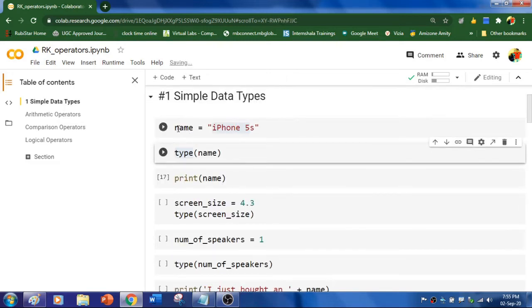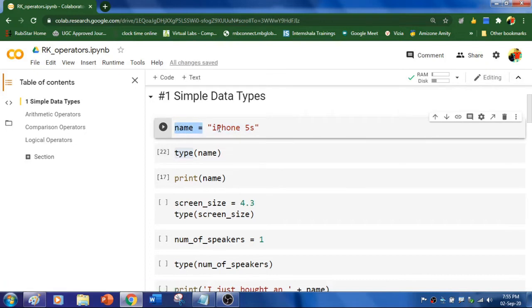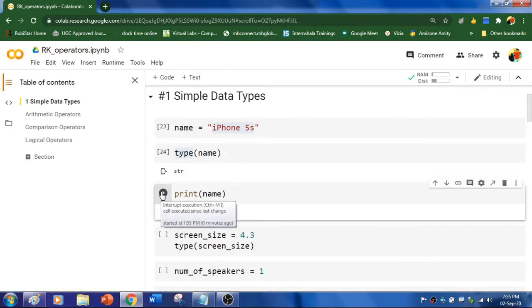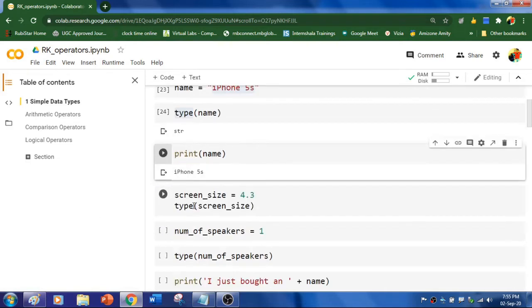Here I have a variable called name, and I have assigned a string value to it, and I'm going to run this. So name equal to iPhone 5s, and I would like to know the type of this variable. I'm going to run this, which means it is going to show me string. Obviously it is a string, and I'm going to print this one. So print in brackets, you need to mention the name of the variable. So it got printed here.